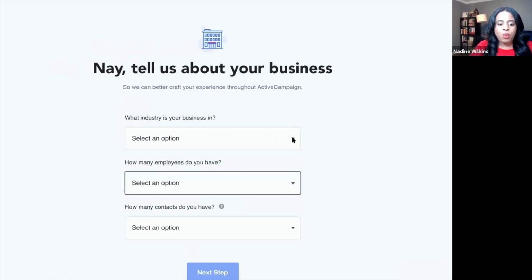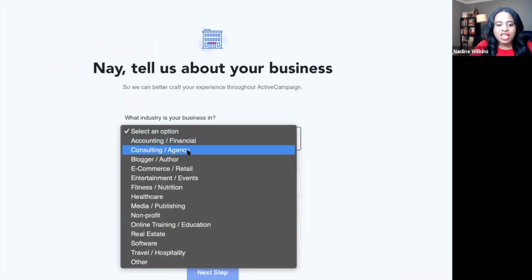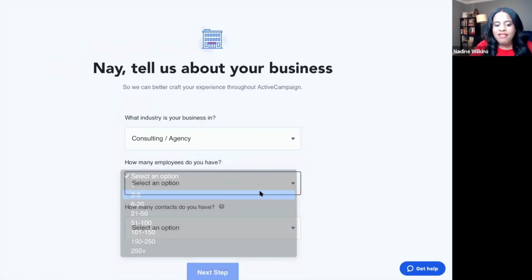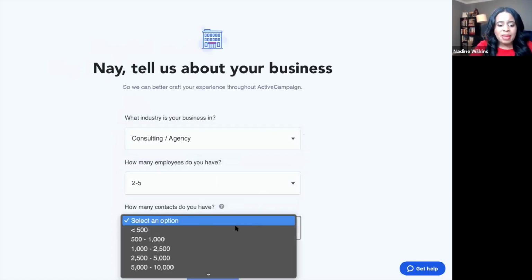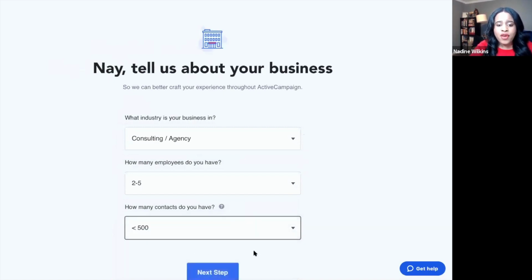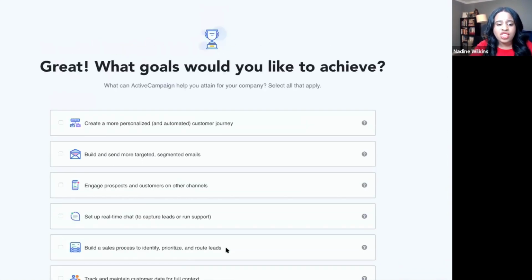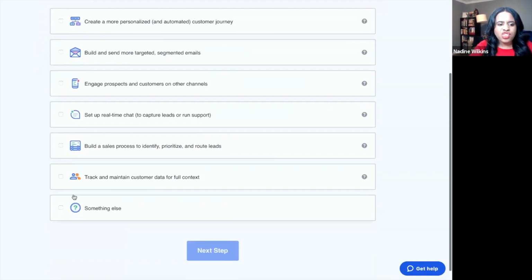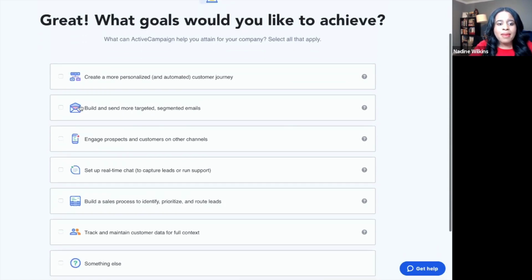Okay, so then you put what business or industry you're in. So let's just say consulting. How many employees do you have? Let's just say 2 to 5. How many contacts? If you're just starting out, less than 500, that's okay. You put that information in there. And great. What goals would you like to achieve? So we're just gonna say create a more personalized and automated customer journey. Yes.